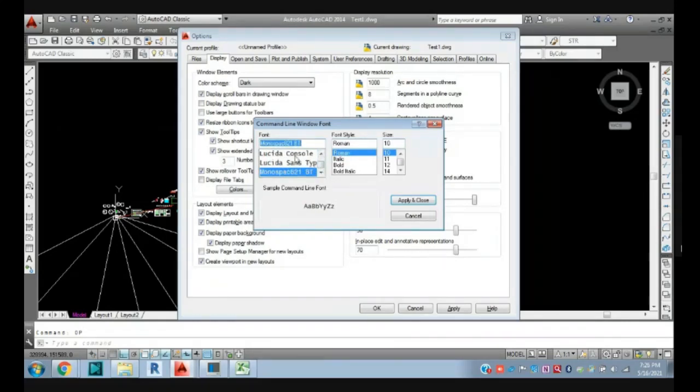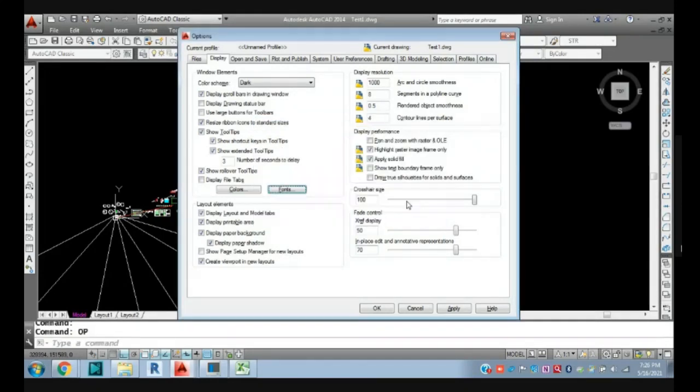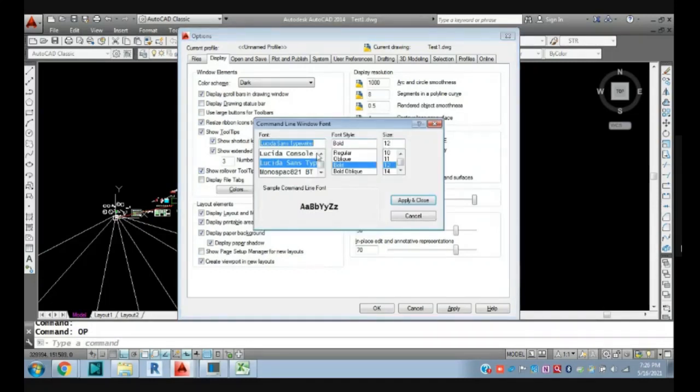If I select this and click here, I want it bold. If you want to increase the text size for this font in the command line, you can change it from here also. Apply and close. You can see your command line text has been changed here. You can go here again and give any font.